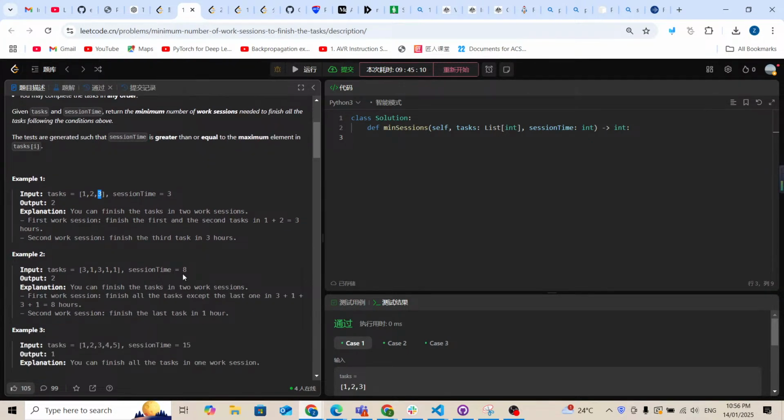And for this example, the session time is 8. We can choose 3, 1, 3, 1. It's going to be the first session. For the second session, we're going to choose only 1.